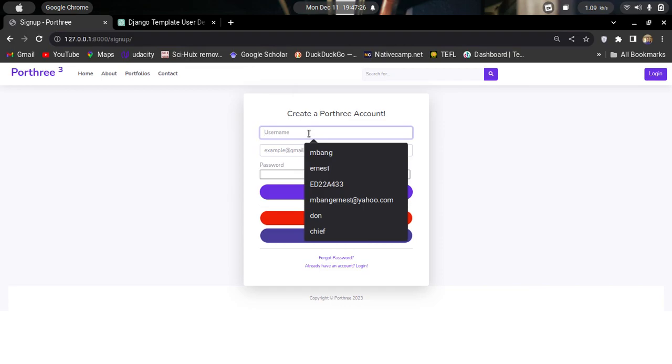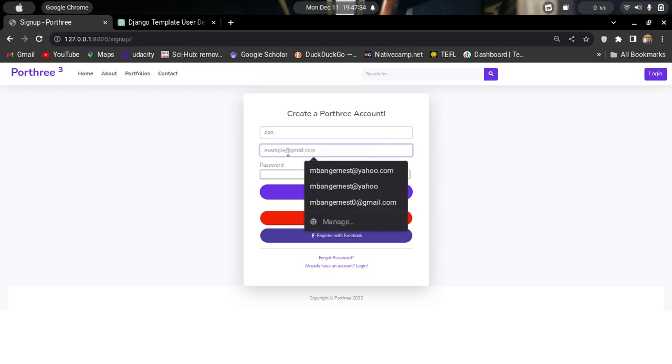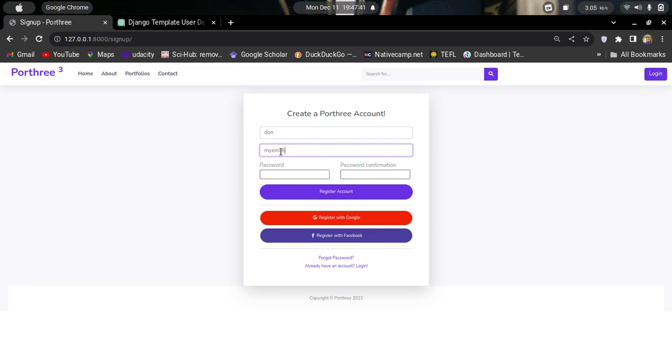On this page I'm going to provide my details. My username can be anyone, I'm just going to say Don. My email can be any email, but let me just say my email 33 at gmail.com. For password I'm just going to write a password right there, and then I will register.